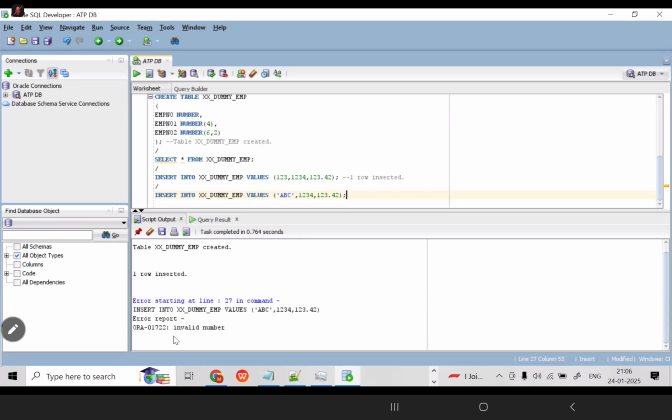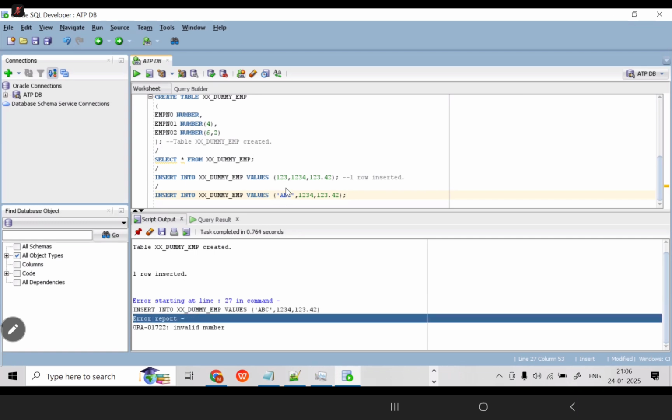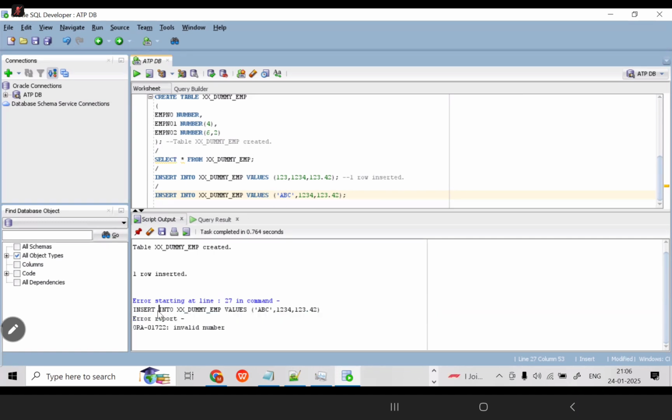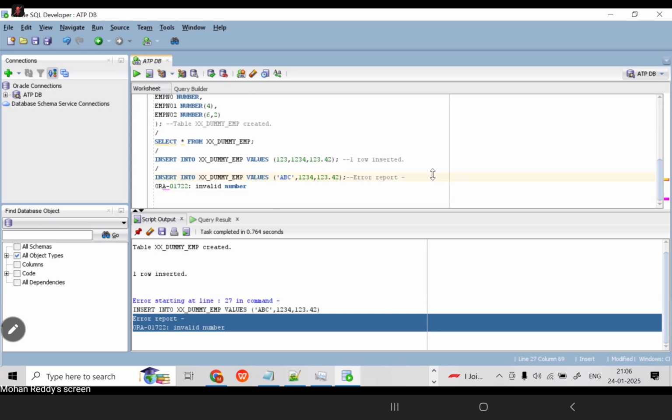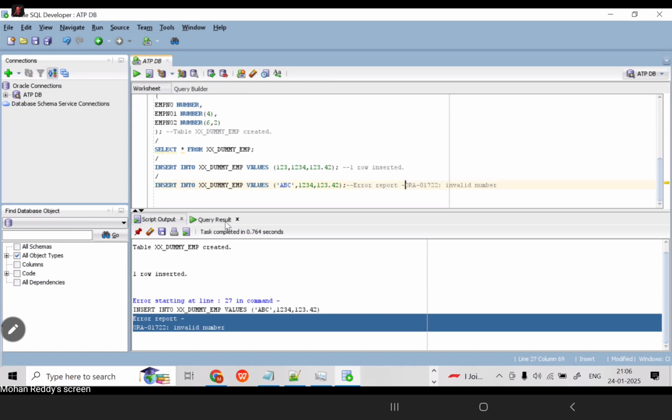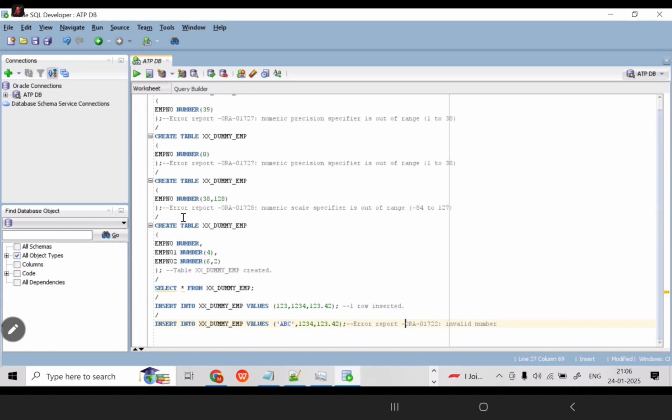Does the system throw the error or not? What error message does it display? Invalid number only. This is not a number. It is a character. Correct or not? Clear, all of you? If we store any character information into the number data, will the system accept it? Simply it will throw the error.